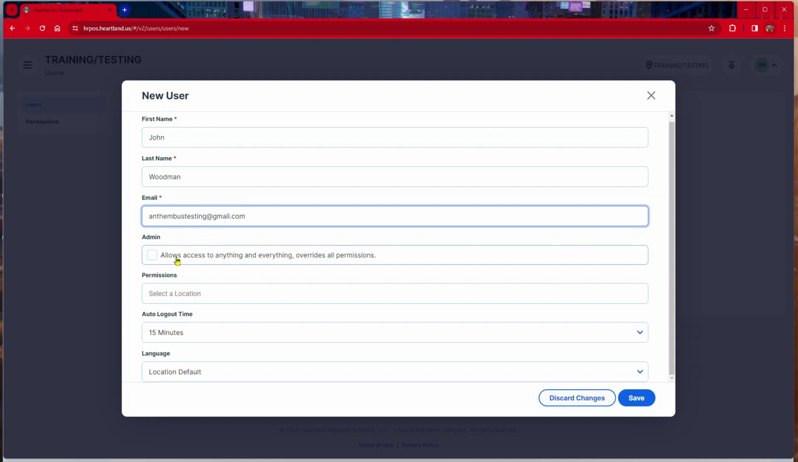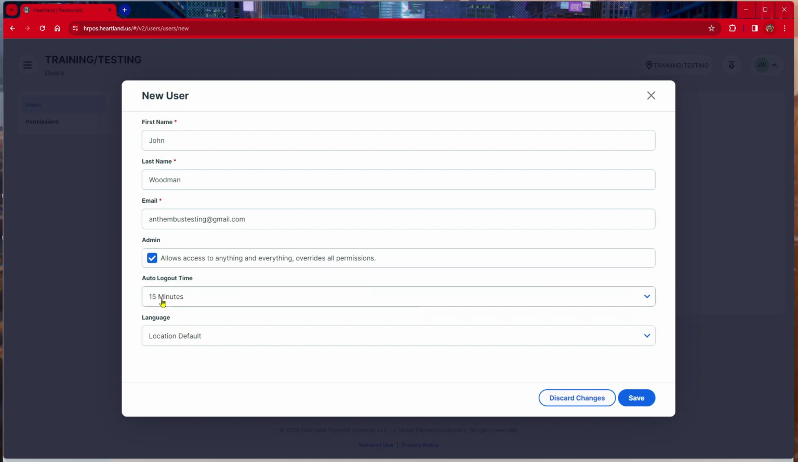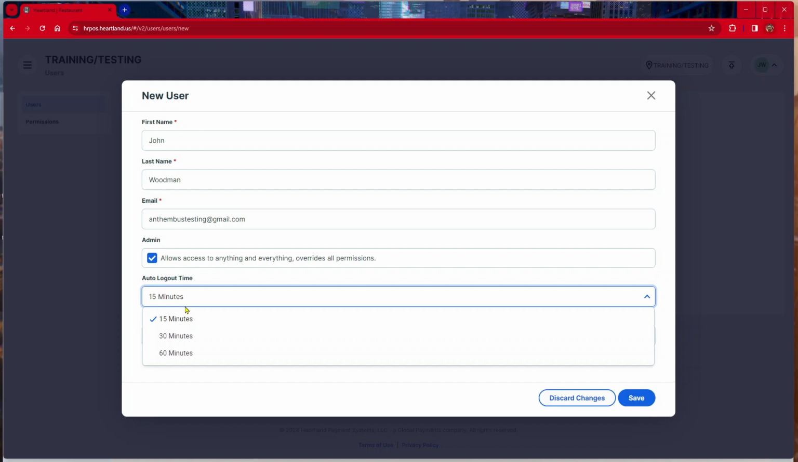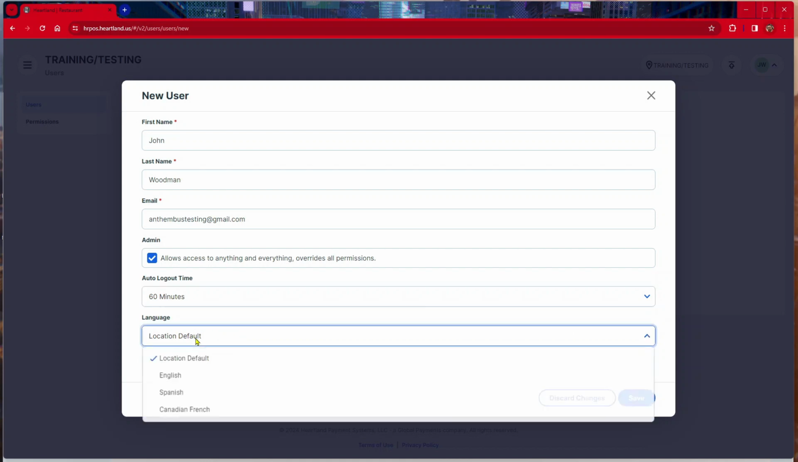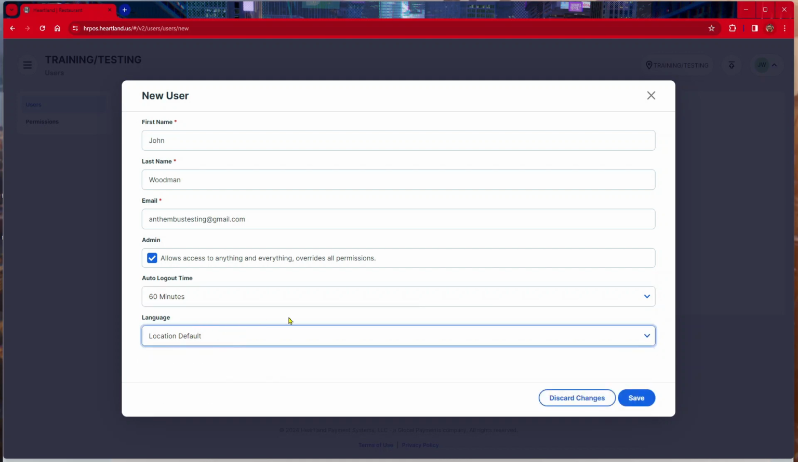Okay, now here you select whether or not it's admin access or not. I'm going to go ahead and click admin access for now. And this has to do with auto logout. So if you walk away from your computer, or if you're using this on an iPad or your phone and close the app away, it'll time out after so long, forcing you to re-log in. And of course you can choose a default language as well.